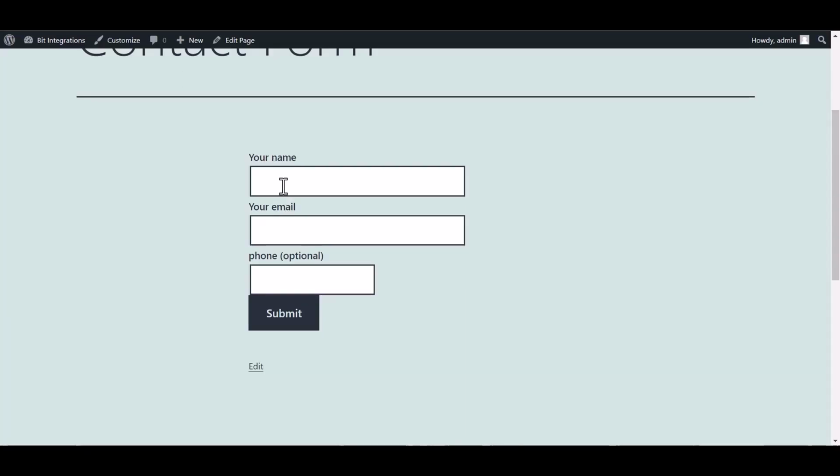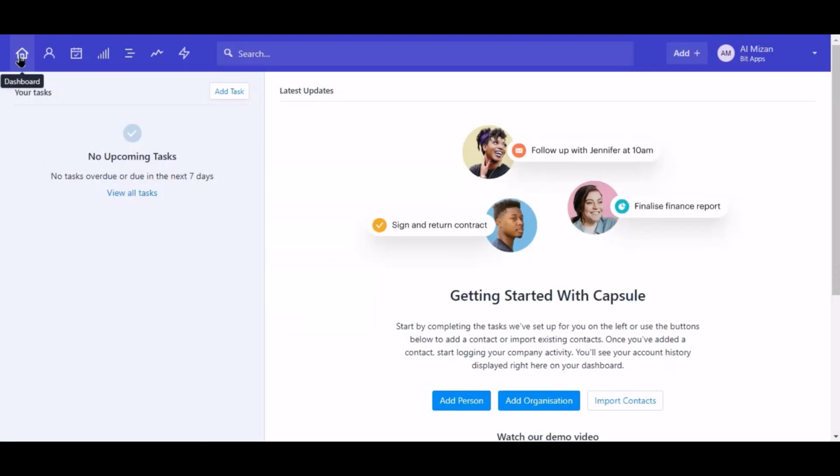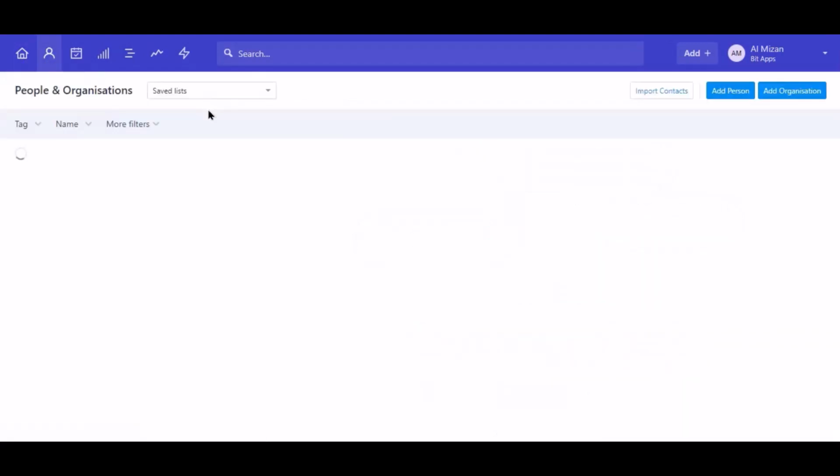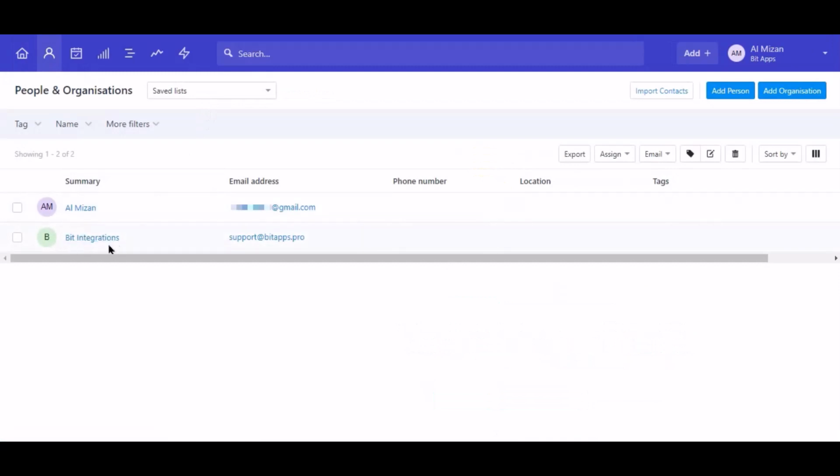Go to the Contact Form 7 and fill in the form. Submit it. Form submitted successfully. Now go to Capsule CRM Dashboard and click People and Organization. Here's the data that came into Capsule CRM through the integration.